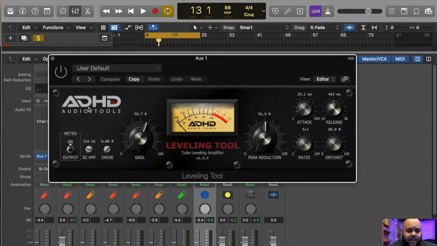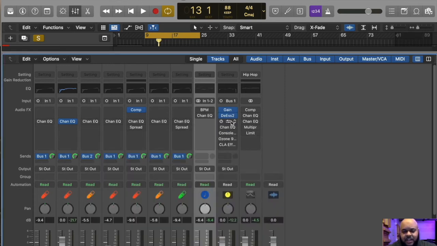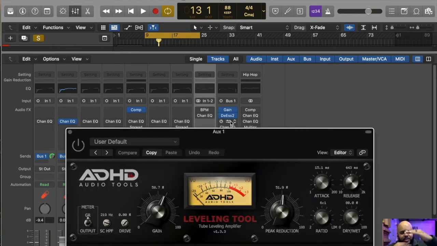But right now I have the ADHD audio tool limiter compressor. We'll throw that on there. We'll see if we can get it boosted up a little bit, compress the vocals so it's more present above the beat.